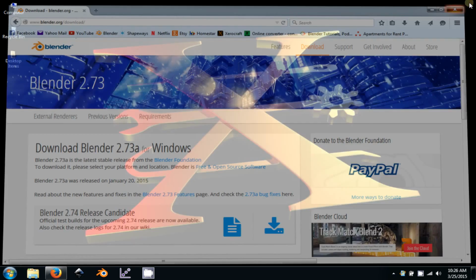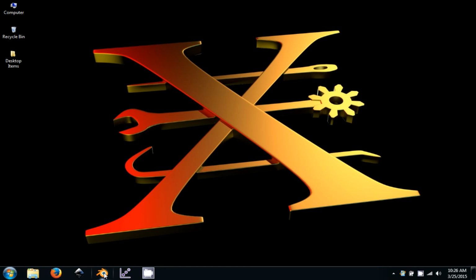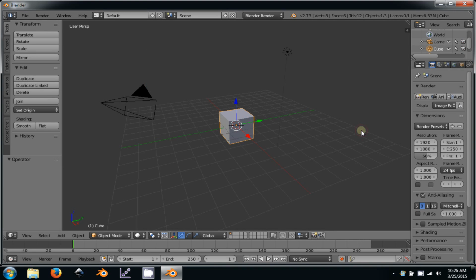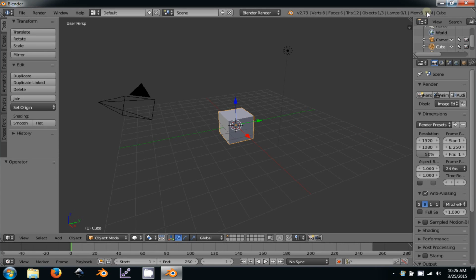So once that is downloaded, here's the icon for it. And here's your introduction splash screen. So, this is the scene that you're always introduced with when you start a new file. The things that you're looking at here, this is your cube that always starts up. This right here is your camera. And this is a light source.